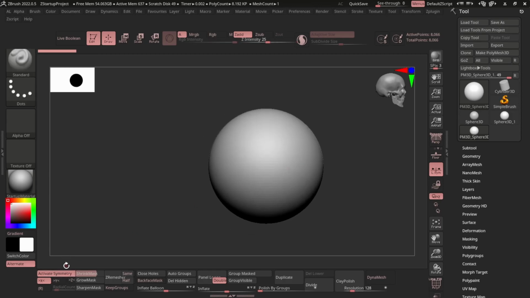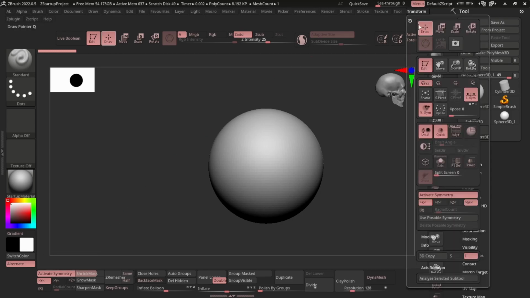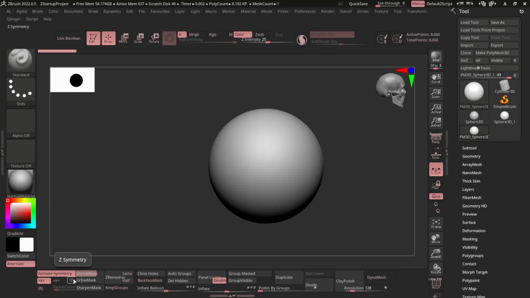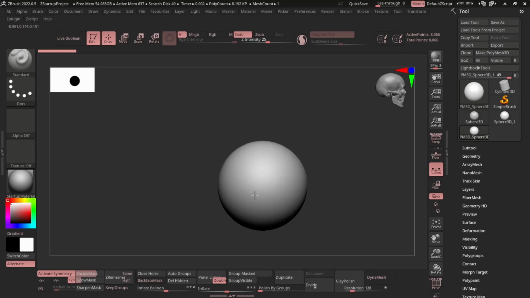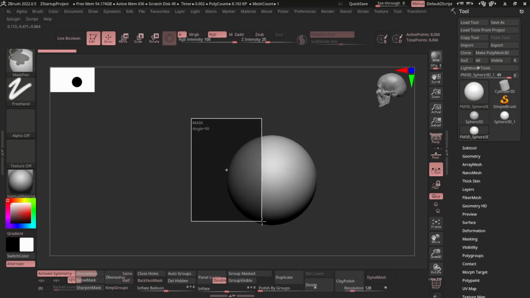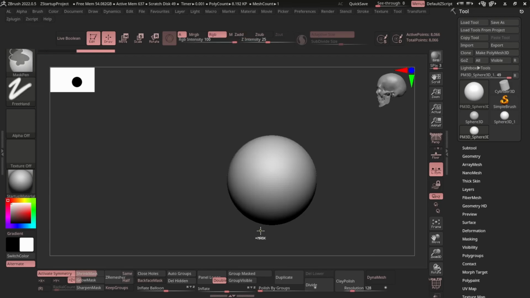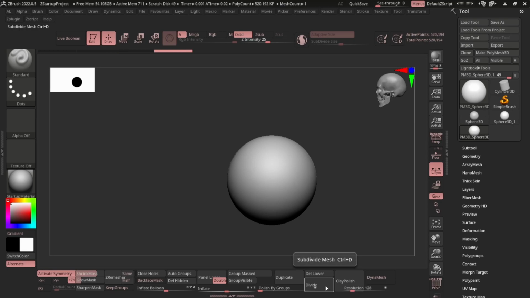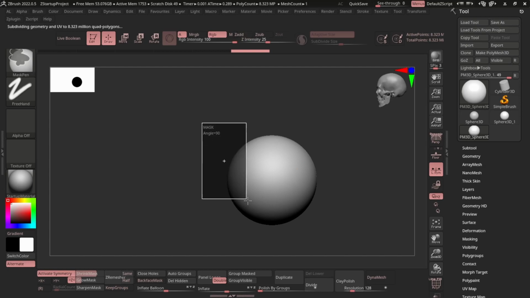We're just going to keep our symmetry active. I believe you can find the symmetry under transform here, but I've got all of my most used actions down below on a custom UI. What we're going to do, we're going to take this to the side and mask off a good chunk of it, but we actually need to divide this probably to about 5 or 8 million polys, and we're going to delete the lower.